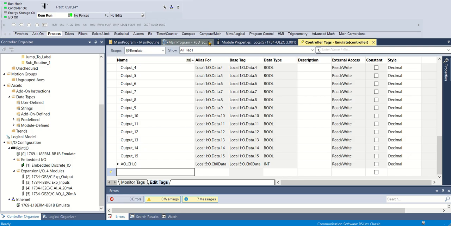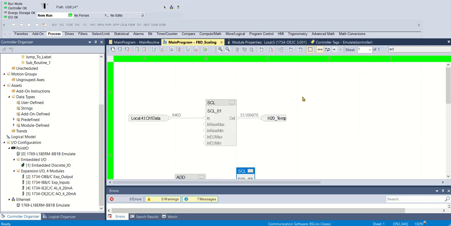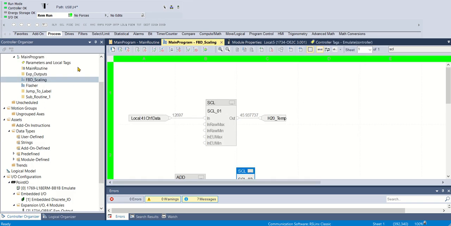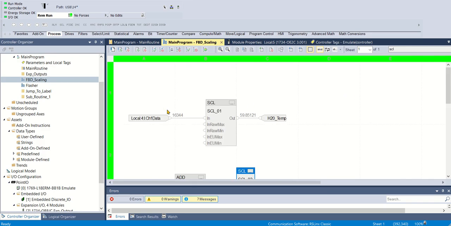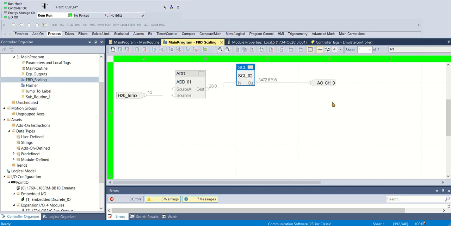So in the function block program, this was our function block program up here, scaling. I had this one, I'm leaving it there. In this case, I took the input and put it to a tag called water temp. Now, if we're going to drive something that needs a 4 to 20 milliamp or a 0 to 10 volt output signal, we've got to get an output to that. And this is going to be this analog output channel 0.